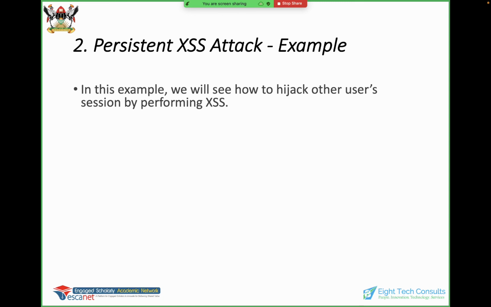For example, we'll see how attackers can hijack sessions by performing XSS. Since this one is all about what the user will see, it can even give the attacker the ability to hijack sessions. For example, you've logged in as a normal bank customer, but the attacker can hijack a session that was created by maybe a bank manager, and then he uses it by himself.